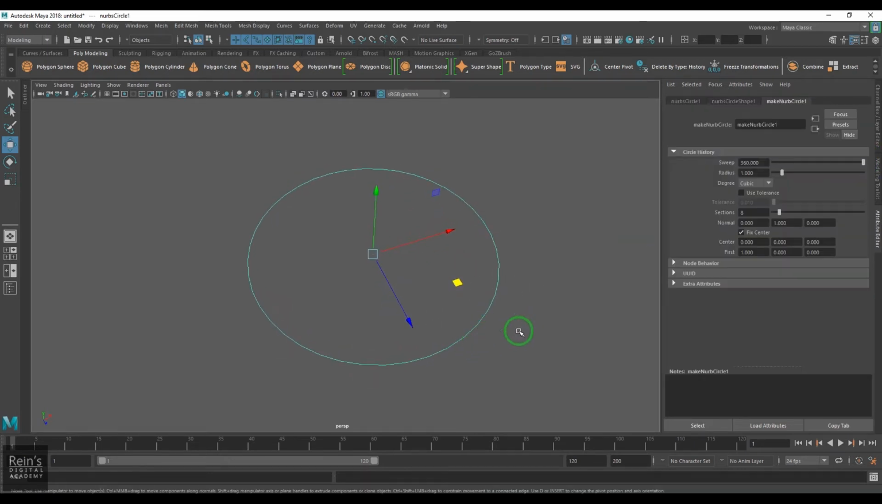Okay, and we have this option called radius. We can increase or decrease the radius here. As I said, the values here are in centimeters.